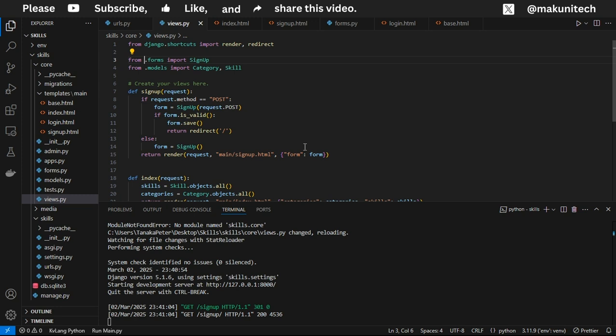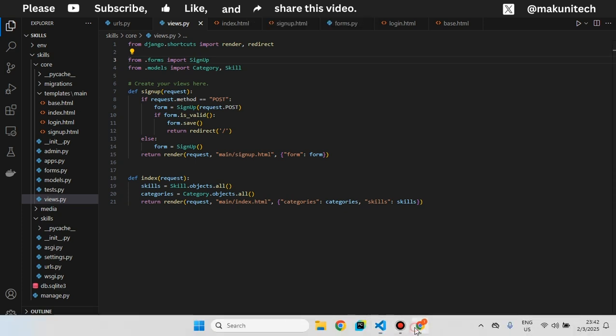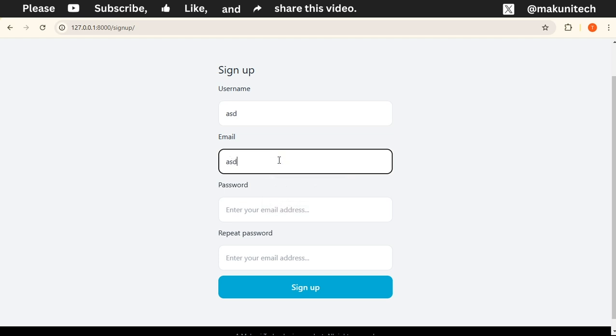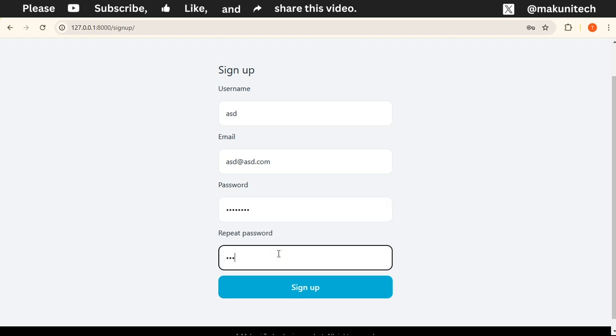So now let's work on the login form, right? We're just gonna create this straight in our forms.py file. Before we do that, we're just gonna return to our browser and attempt signing up, right? So username, I'm just gonna say ASD, email asd@asd.com, password 1234567, 1234567 and sign up here.